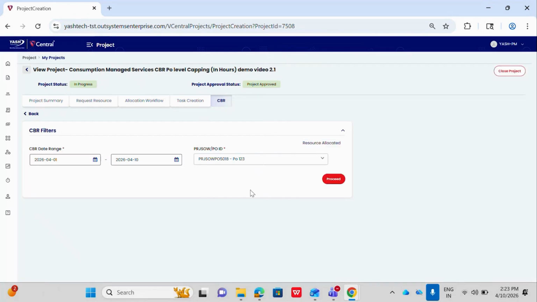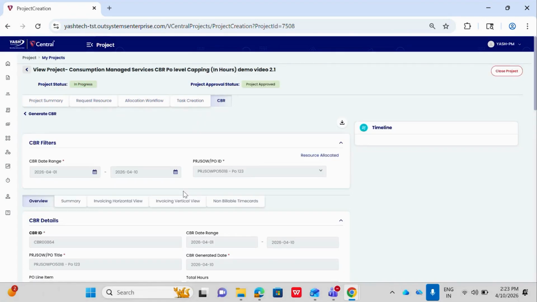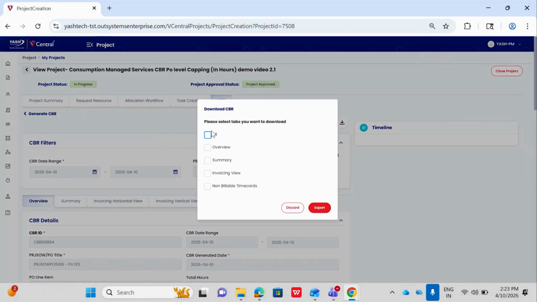So let us proceed and generate a CBR. Click on proceed. Here we can see the CBR filter that we have given while generating the CBR. If the user wants to download the CBR details into an Excel, they can click on this download button. If they want to download all the tabs, they can select all and click on export. If they want only the overview, they can just select it and export. Based on their preferences, they can select the tab and click on export to Excel.